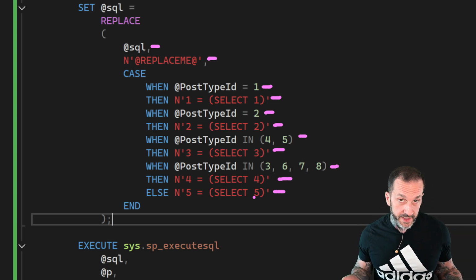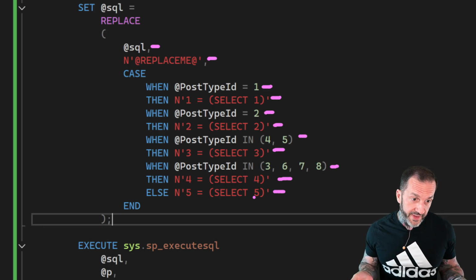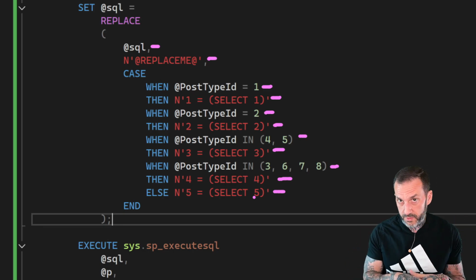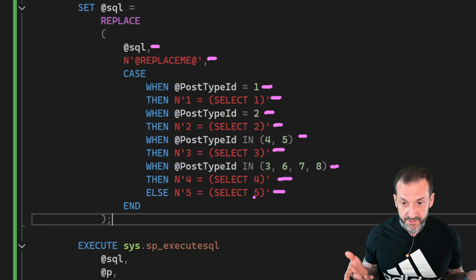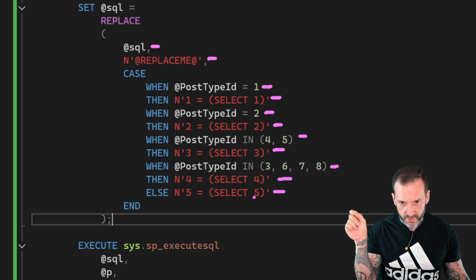What doing that replace me thing does is it basically makes the query hash out to a different value, and it makes SQL Server come up with a unique query plan for any one of those: select 1 equals 1, 2 equals 2, 3 equals 3, 4 equals 4, or 5 equals 5.